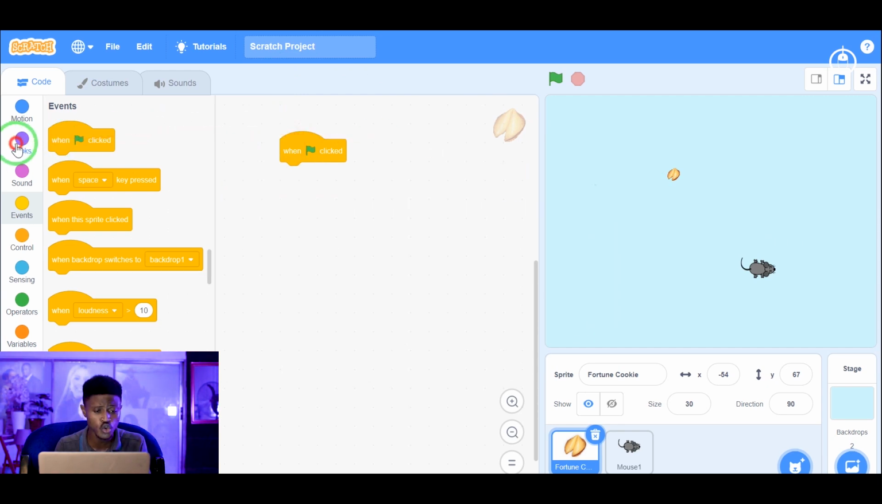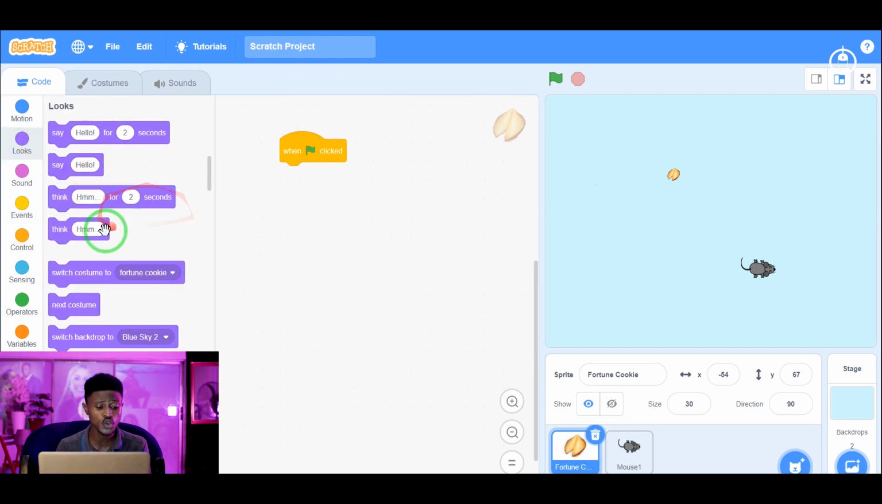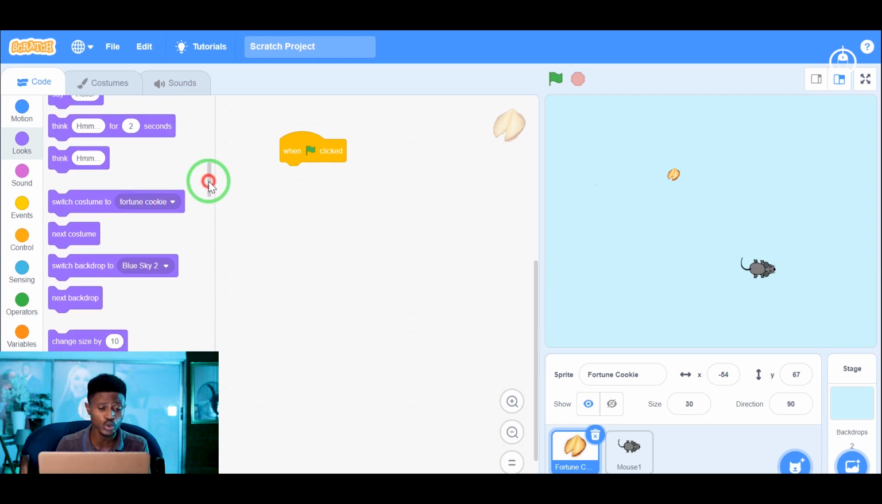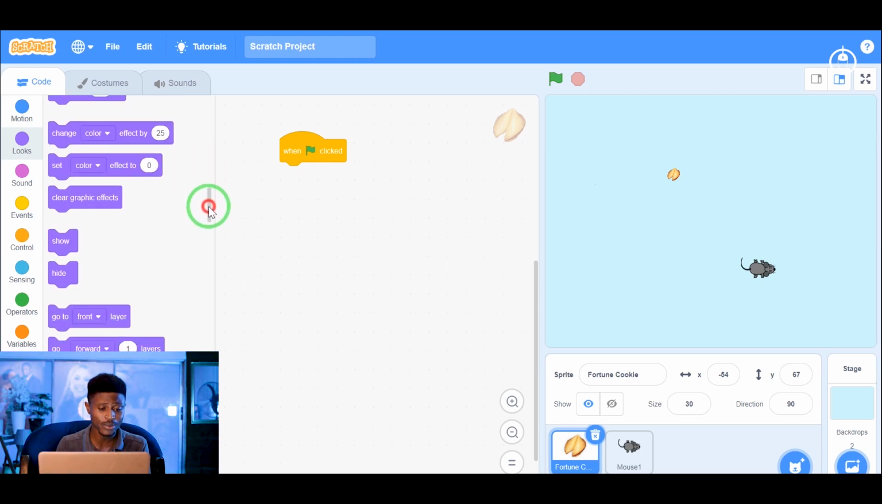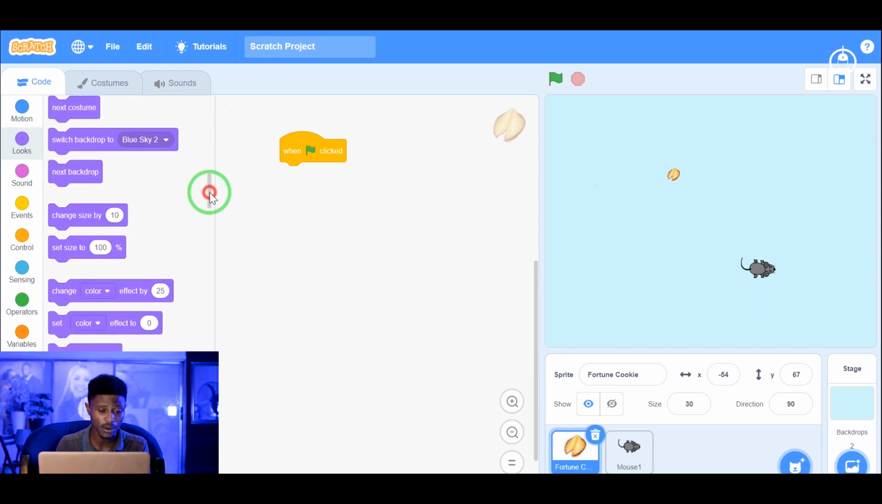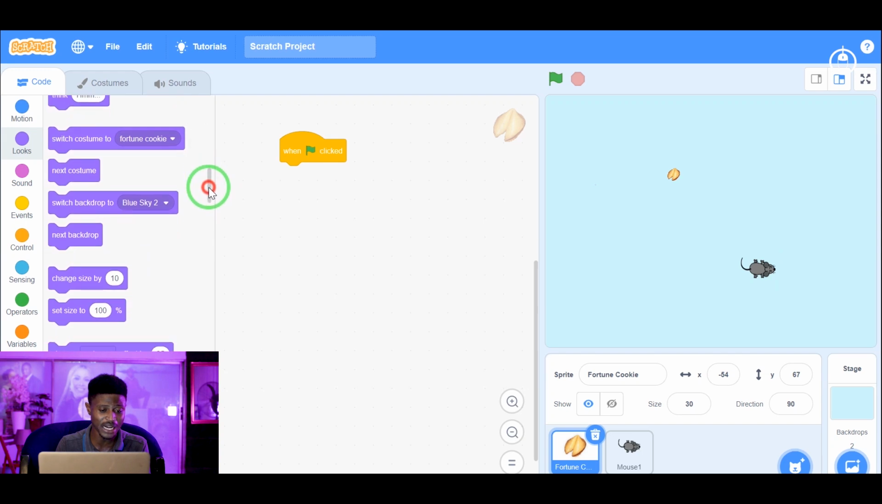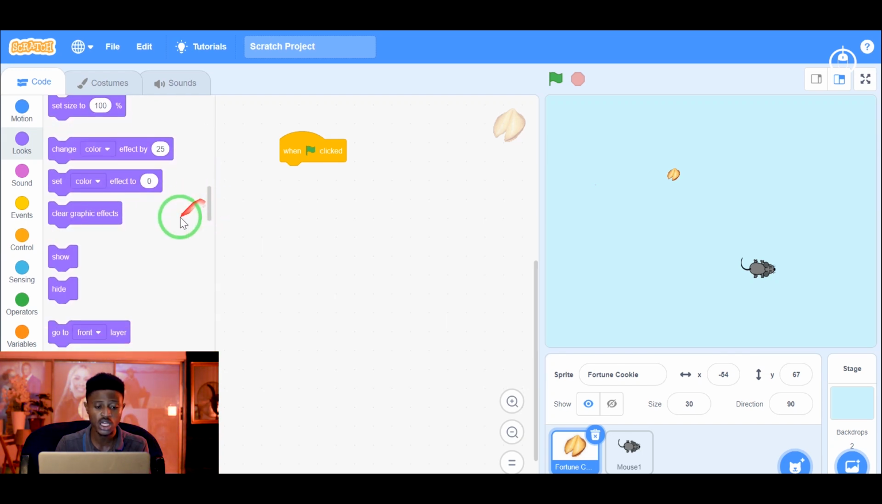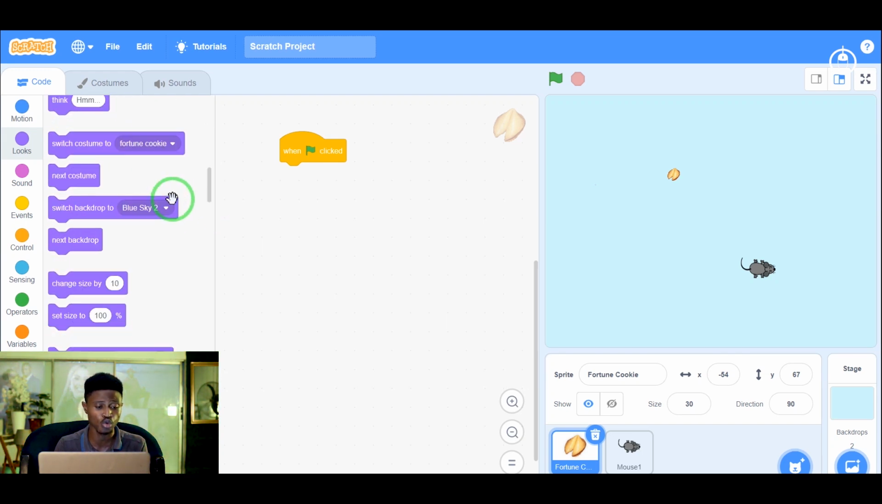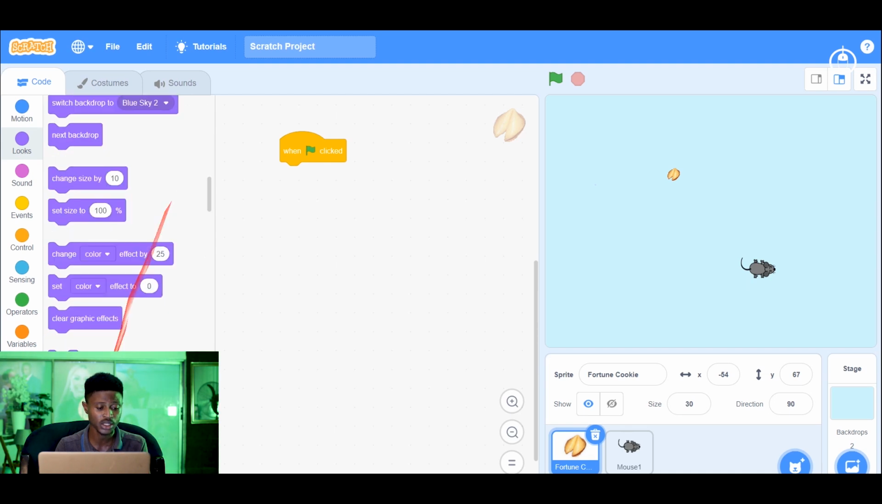I'll go to looks. In looks, there are different blocks there, but the block I want is the block that says hide. So all I need to do is to scroll down. You can see when I'm scrolling down, I picked this scroller here, and then I'm pulling it down. I left click and I'm pulling it down. But if you are using a mouse, you can just use your scroll button to scroll down. All right, so I have my hide here. It's on looks, hide. You can see looks is still highlighted here.